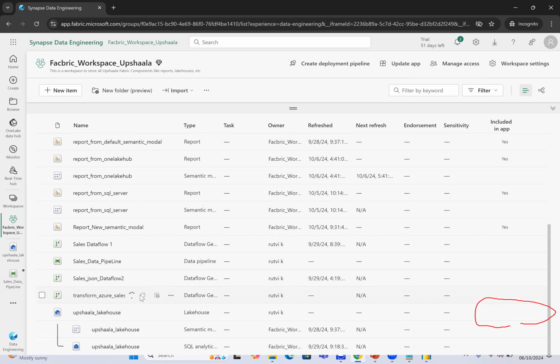So Transform Azure Sales, this is the name of your data flow. Data flow is one of the components in your data pipeline. This data flow, the copy data, notebooks, all these are different components in your data pipelines. Like this in future, it's updating. In 2 minutes it gets updated.